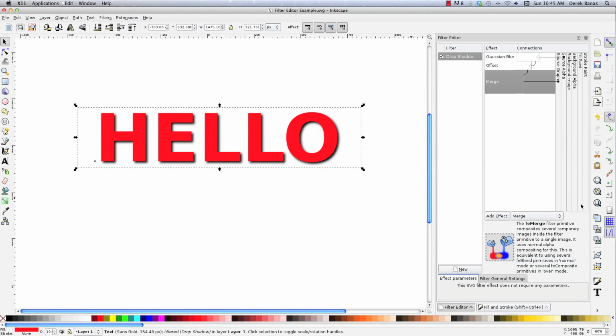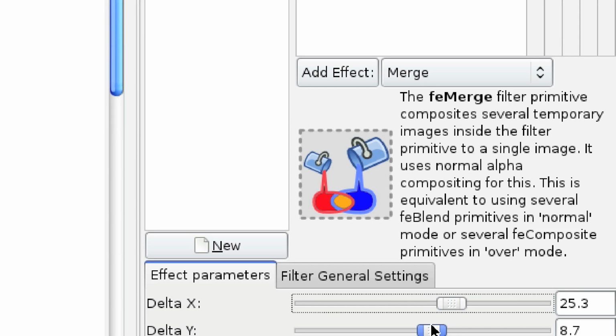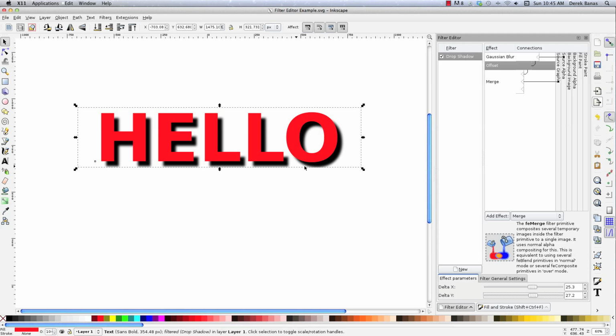And if we don't like the offset, of course, we can come in here, click on Offset, and increase it to whatever you want it to be. And there you can see it moved again. So that's a cool way of using a bunch of different filters to create a drop shadow.